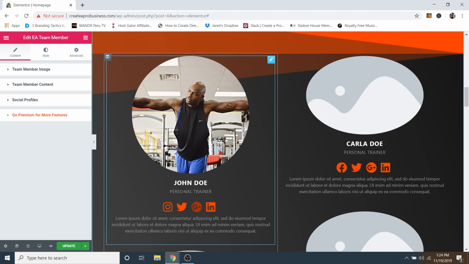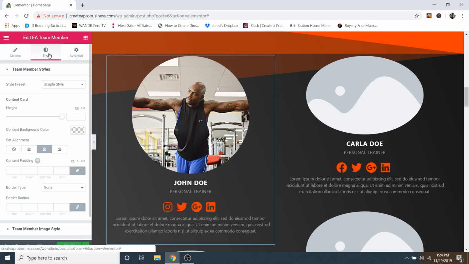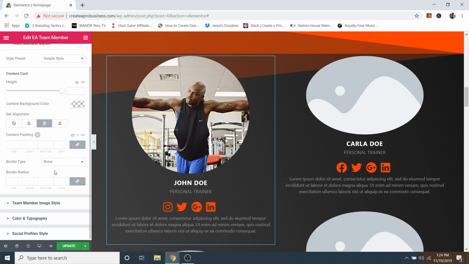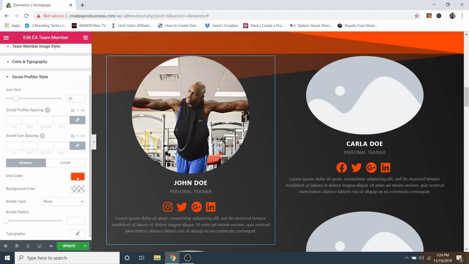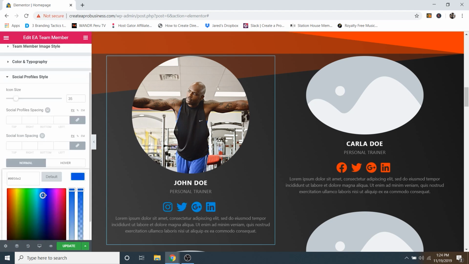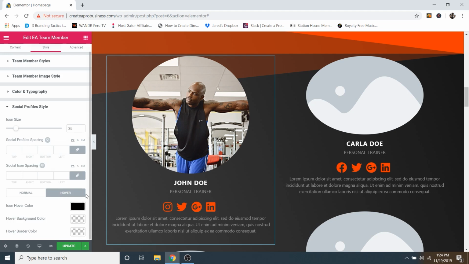And if you'd like to change the colors of these social icons, you can just go over to style, and then underneath team member styles, we can just go to social profile styles. If you click on that at the bottom, then you can just go to icon color and change that here. But I'm going to leave it the way that it is. And then you can also change the hover color as well by going to hover and then change that. So right now I have it set as black, which I think looks pretty good.